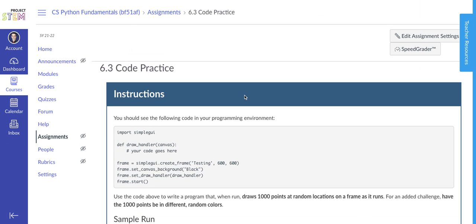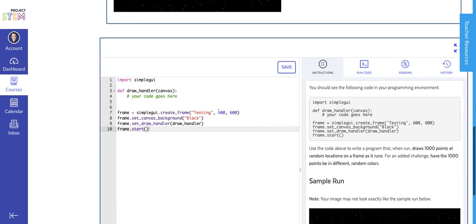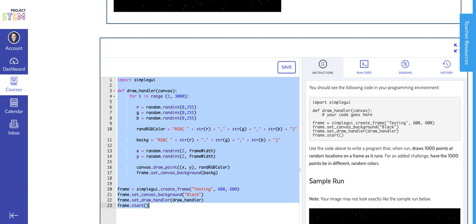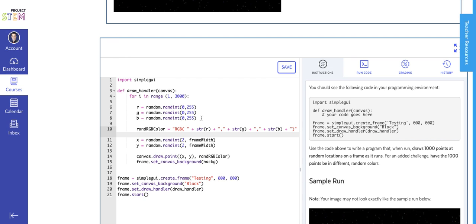Okay, so I'm back at 6.3 code practice. I'm looking at the sample run, and I'm going to put my code here. All right, so let's draw the point. That's good. I want it to draw points. But I don't know if I wanted to change the background. And I see I also have background defined as a variable there. So what happens if I delete that? And if I delete this?